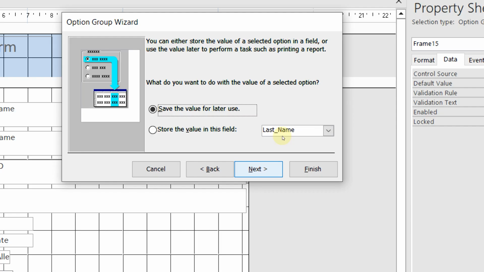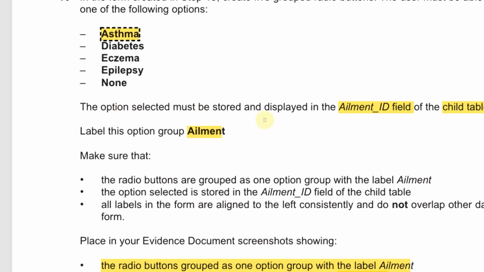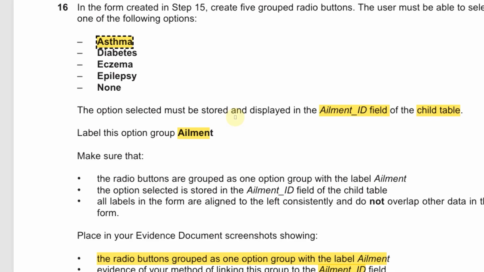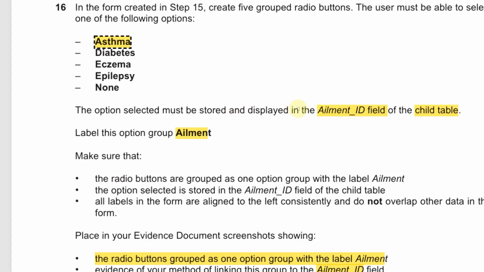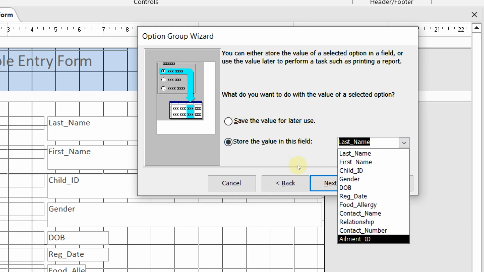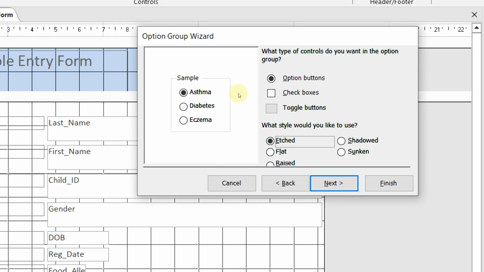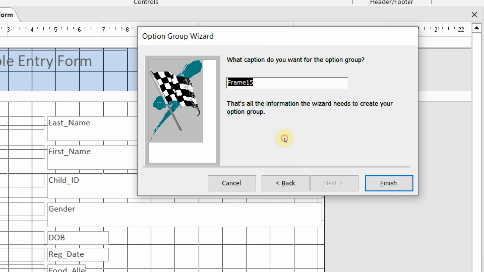So this is an important step. Here we can specify in what field of the table we want to store this information. And here we have very specific instructions. We should store it in the ailment ID field. So let's choose store value in the field, and let's choose the field ailment ID. Go next. We want to choose an option group. This is what we've been asked for. We can also have checkboxes, but for this task we specifically choose option groups.